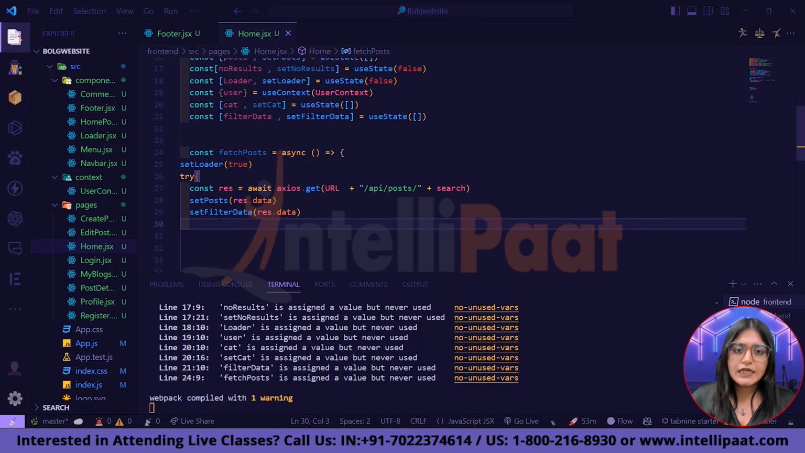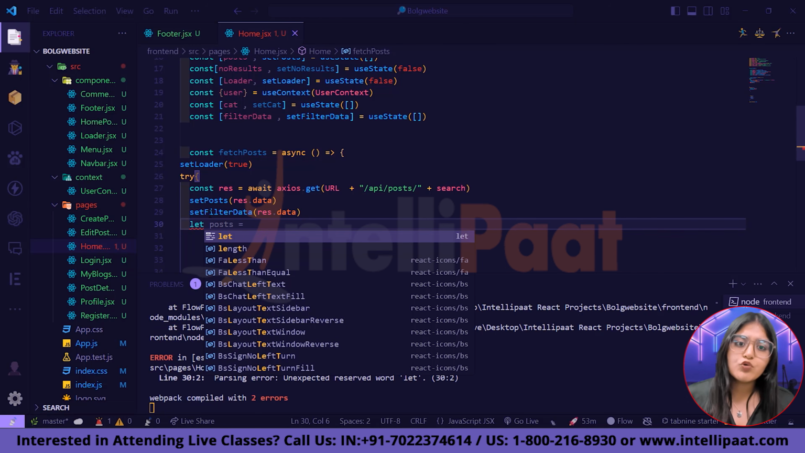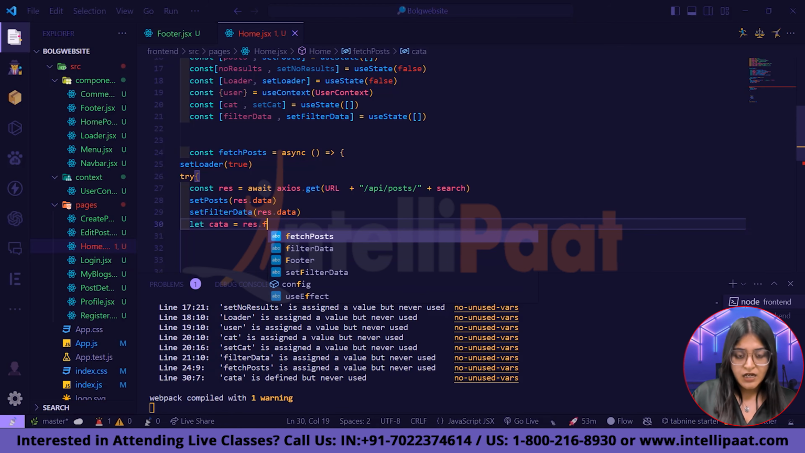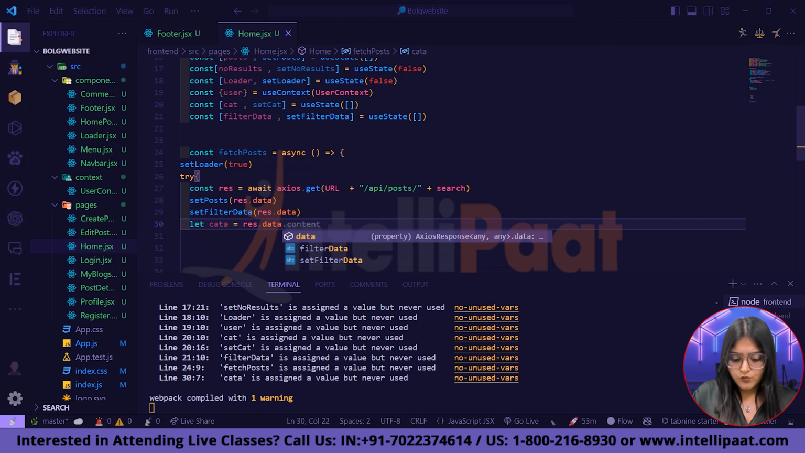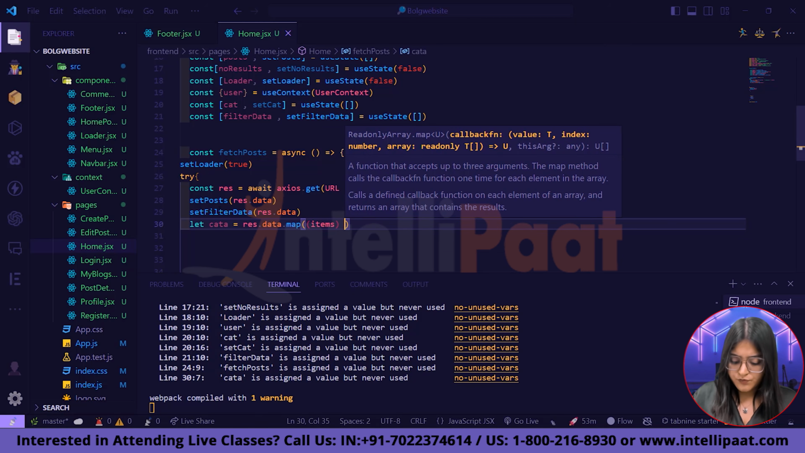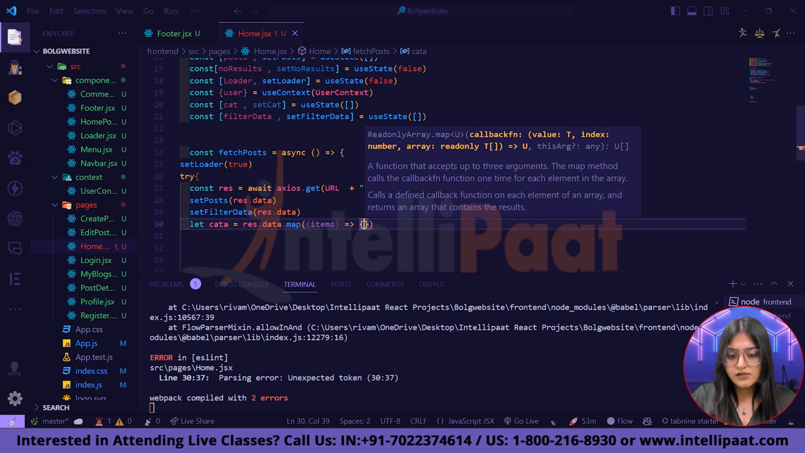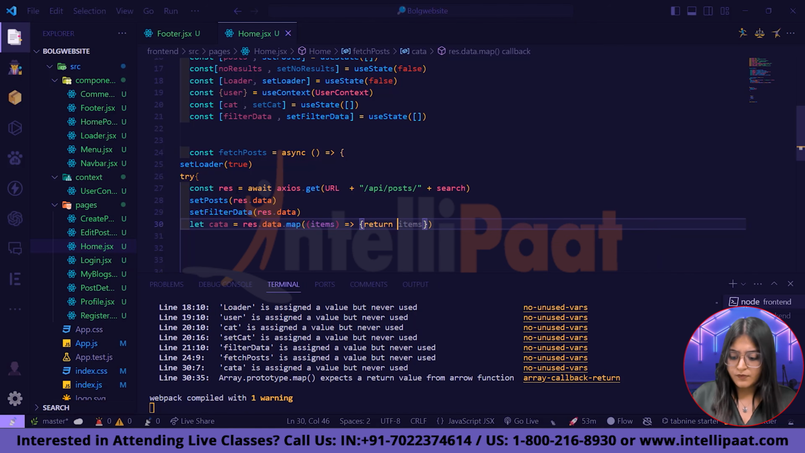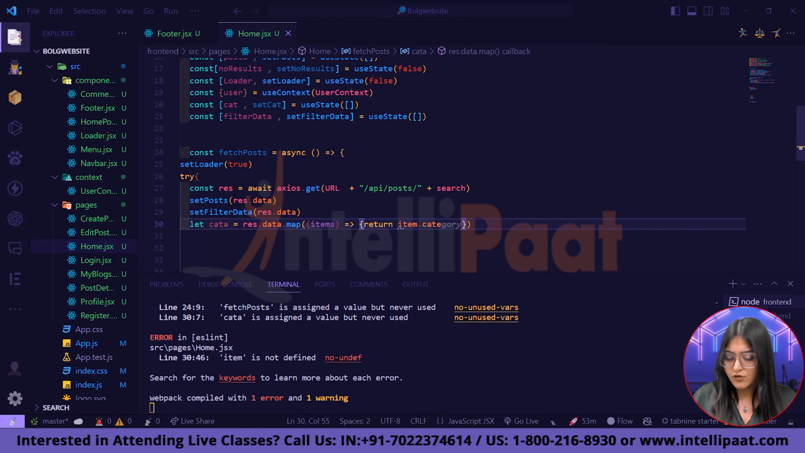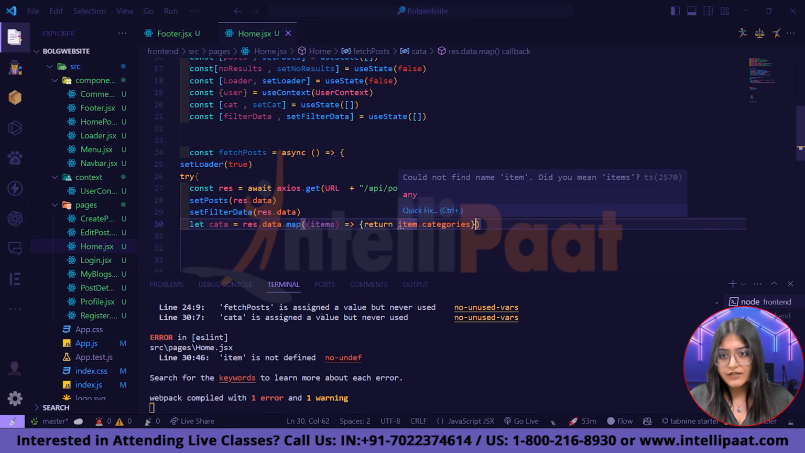Now let's also create our category filter. When we are creating our category filter, we will create one variable: let category is equal to rest.data.map, and inside this we will write items, and over here we will write return items.item.category. Categories, like this.